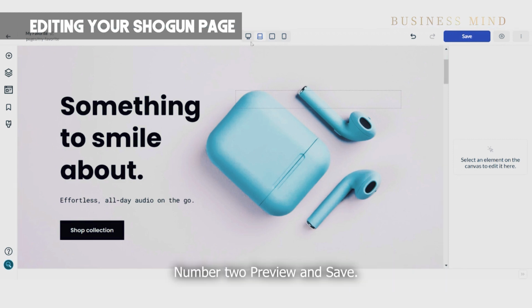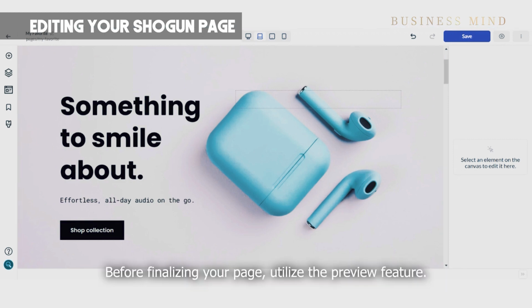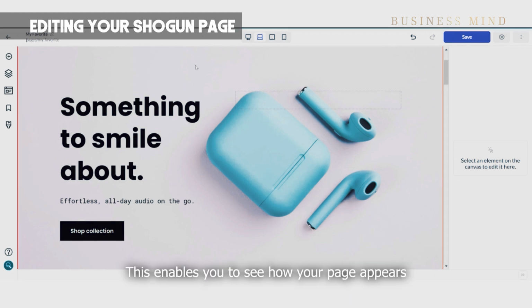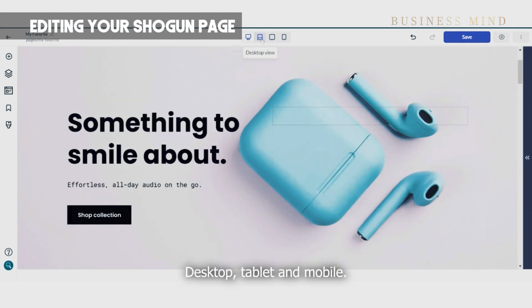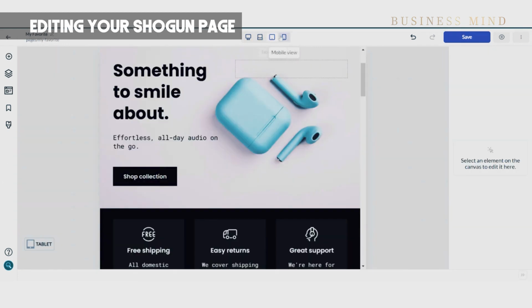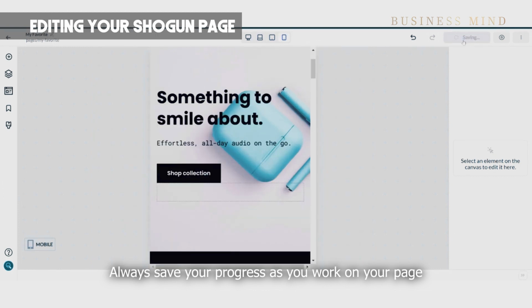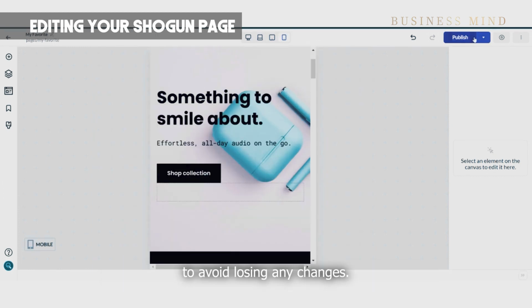Number 2. Preview and Save. Before finalizing your page, utilize the preview feature. This enables you to see how your page appears in different views, including widescreen, desktop, tablet, and mobile. Always save your progress as you work on your page to avoid losing any changes.